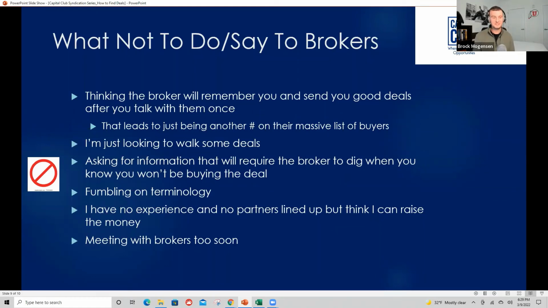Asking for information is big here too. I see a lot of people do this: they see a deal on LoopNet or they get sent a deal, and they know they're not going to buy it. It's too big for them, or whatever it might be, or it's not the right deal. But then they ask the broker, hey, can you get a T12 and rent roll for me?